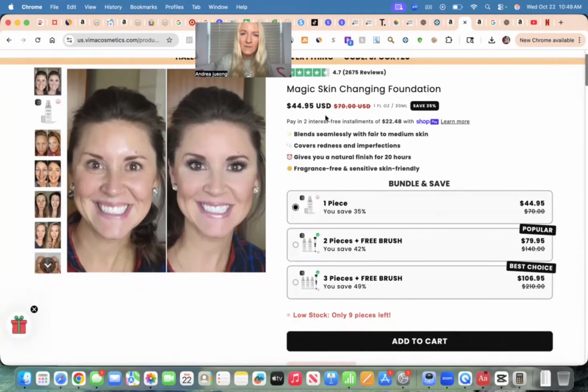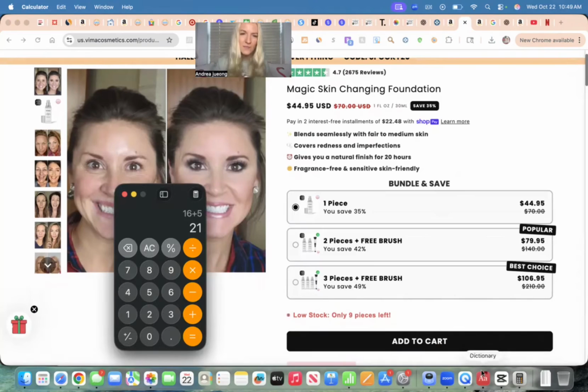And it's telling me if you buy one, you pay $44. But if you buy three together, you're gonna pay 106.95. So how much is that? 106.95. Let's pull up a calculator. 106.95 divided by 3. It's $35 for one foundation. It's $35, right? Now we're gonna apply the 22% discount on top of that as a new seller.